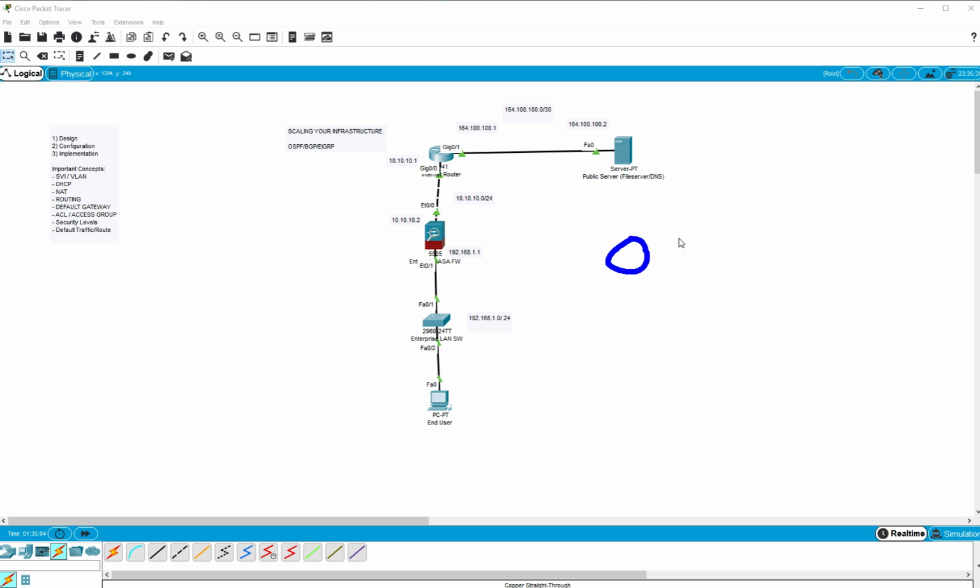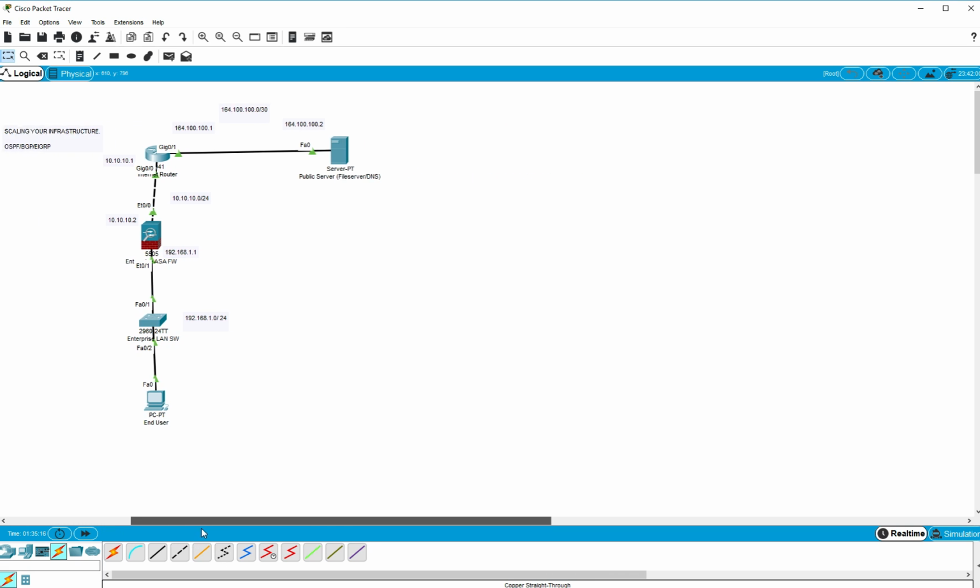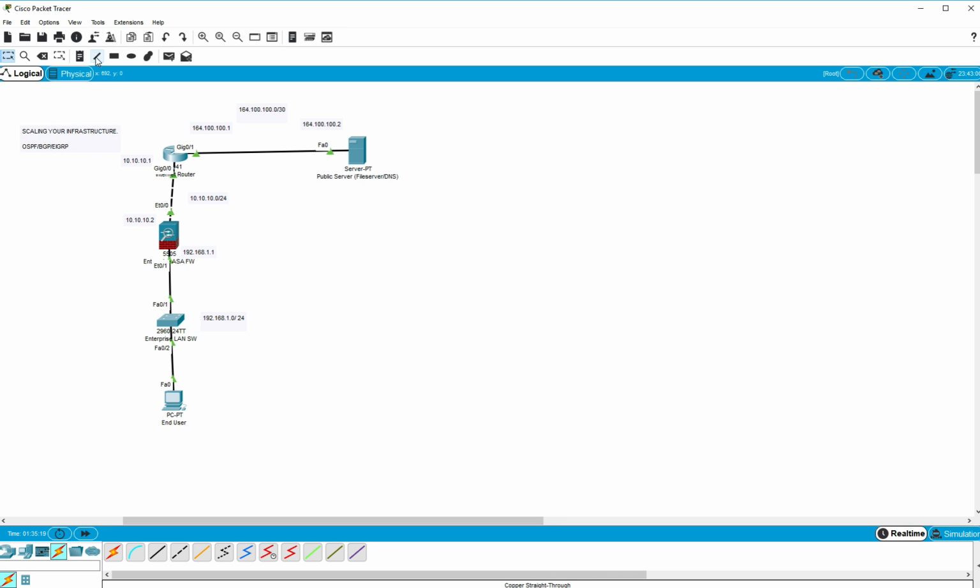So, OSPF. Okay, so let's see. Let me go ahead and move this to the side, and let me write down a couple of things that you need to know.